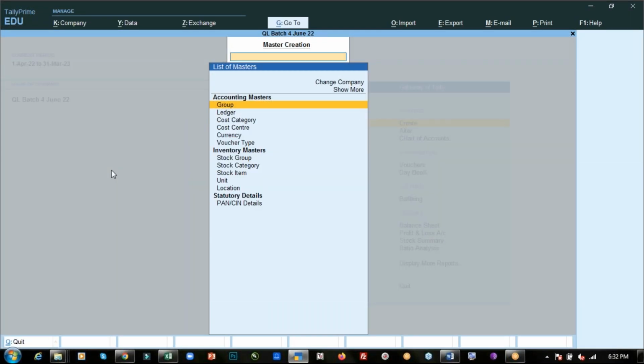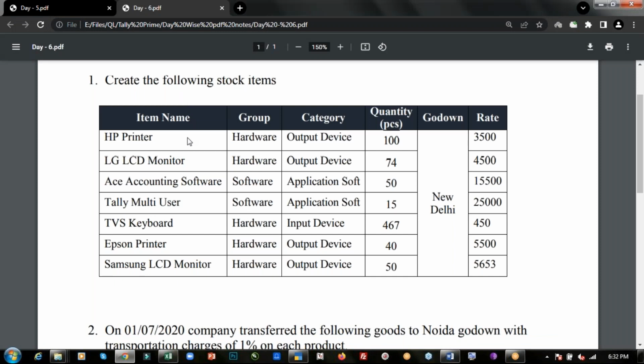Now, after creating all these things, we need to create the stock items. So before we go for the stock item creation, kindly have a look on these which we have created, the group, category, unit, and the location go down. If you have any confusion, then please let me know. If you don't have, also let me know so that we can discuss the next.